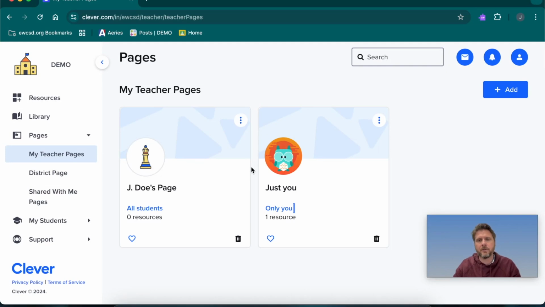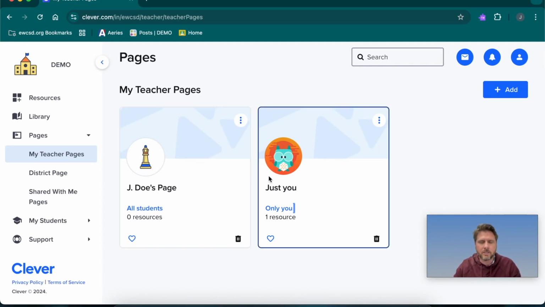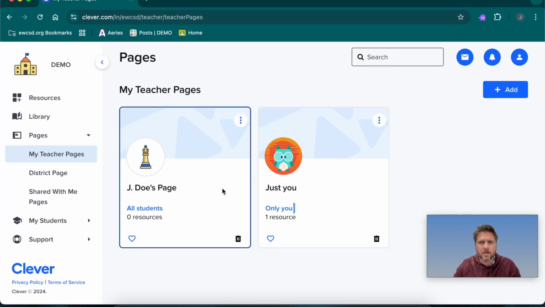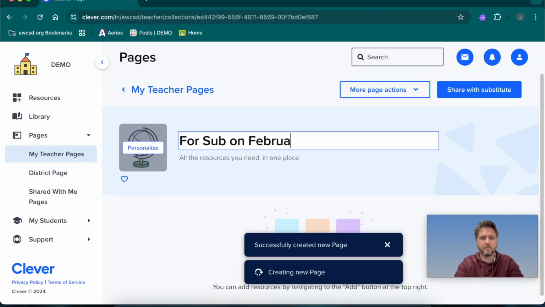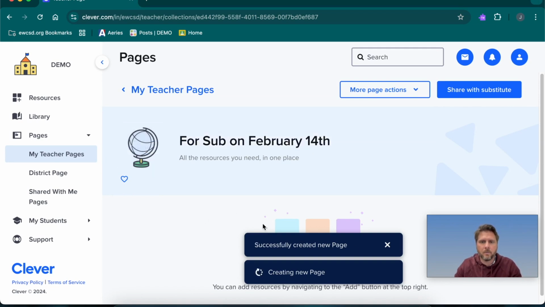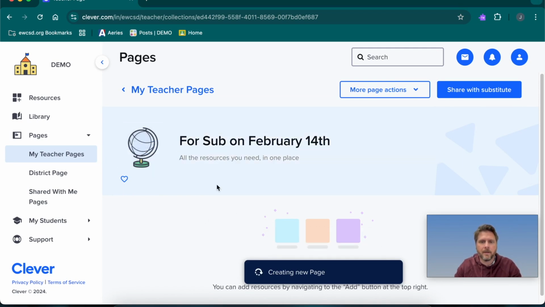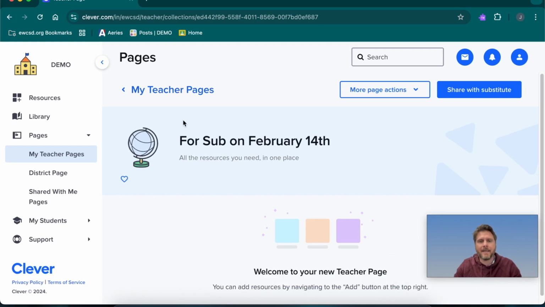What I would do, creating this sub page, the way I would share with my substitute is I would add a new page. You could share one of these pages with them, but I would add a new page and title it for sub on, I don't know, February 14th. And then once I'm there, I've got my new page ready to go. But I can't share anything.